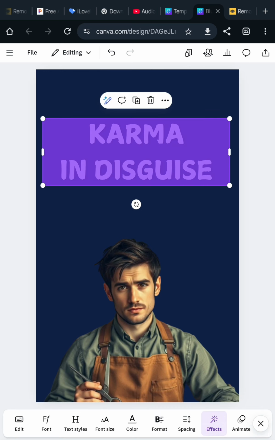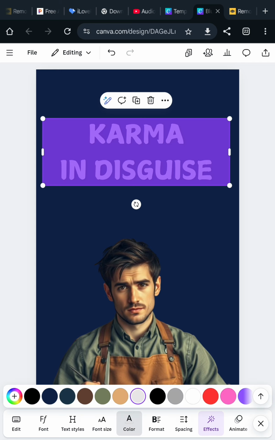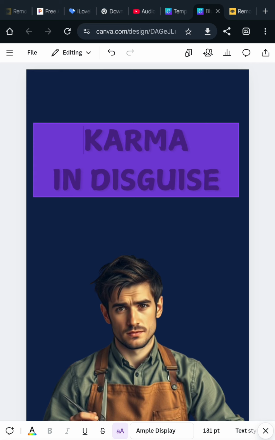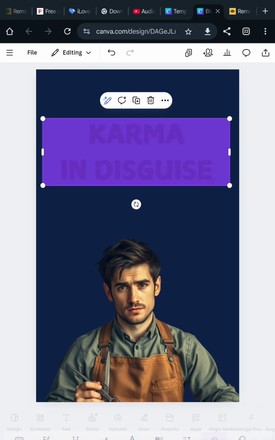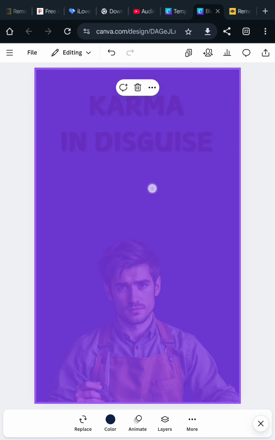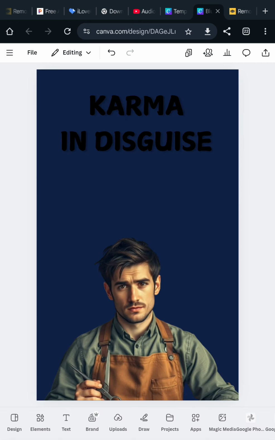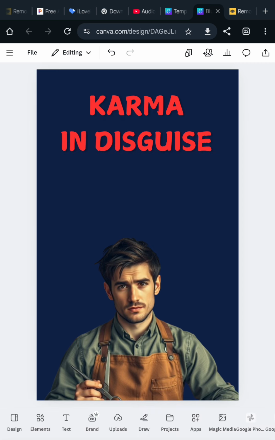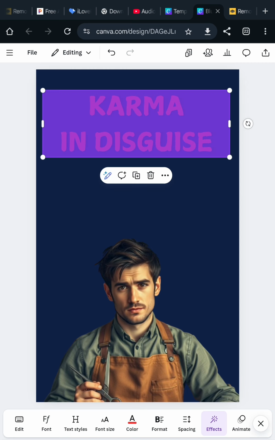So let's assume you want to choose it. However, you can also change the color. This is color. I can click on this color. I can change it to any color I want. Any color at all that you want. Okay, this is red.